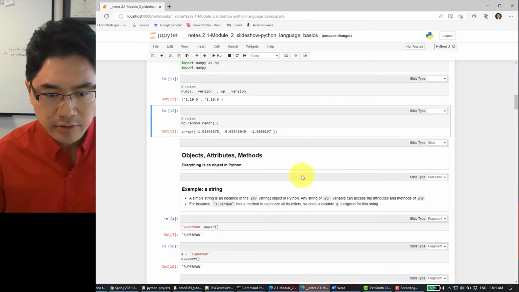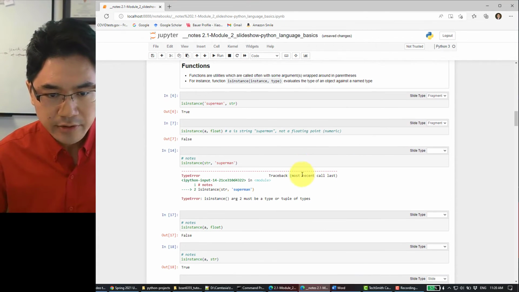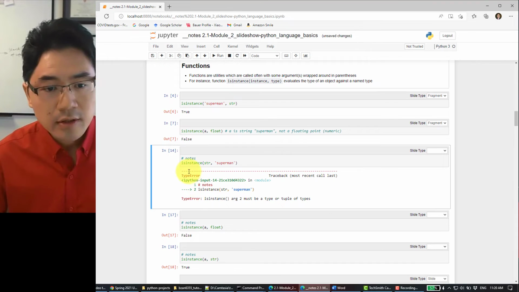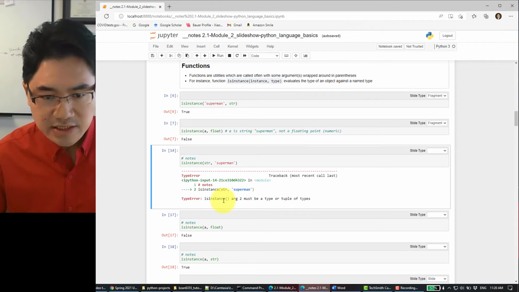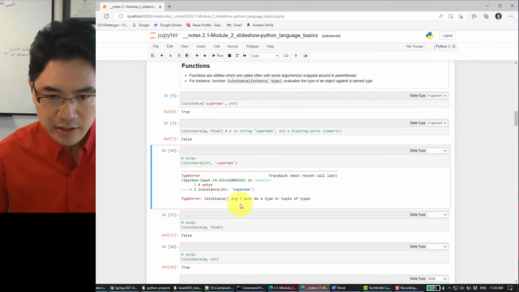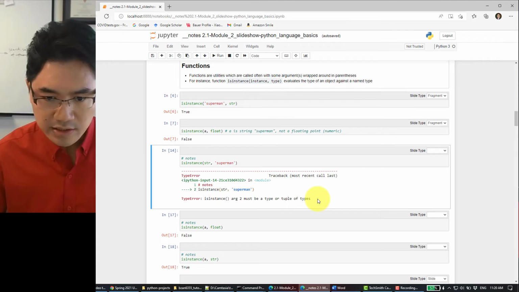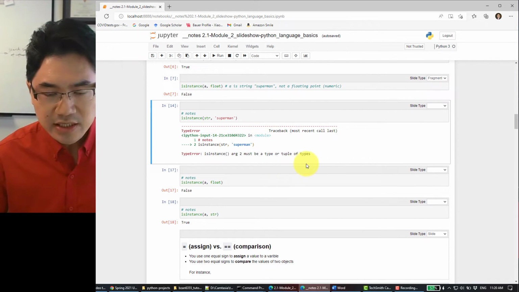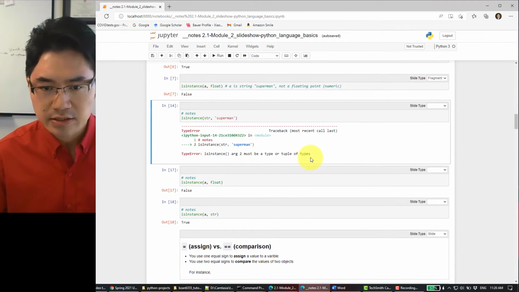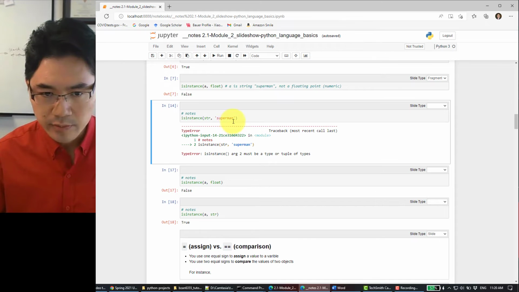And no errors here, but later I had some error here. This error of isInstance, the message tells you that the second argument must be a type or a list of, or a tuple of types. So by reading this error message, you actually get some ideas. The second argument, now we know that there will be an error.